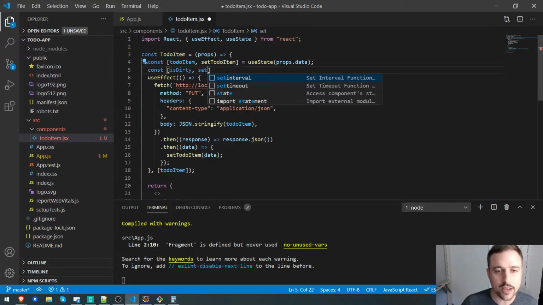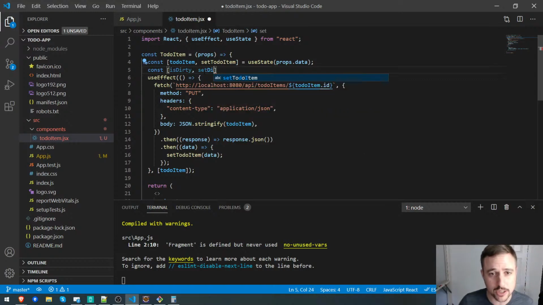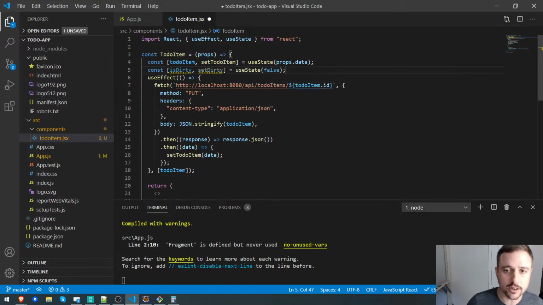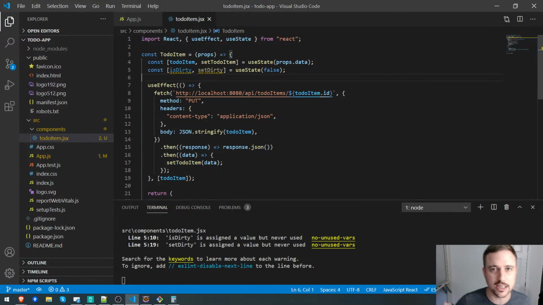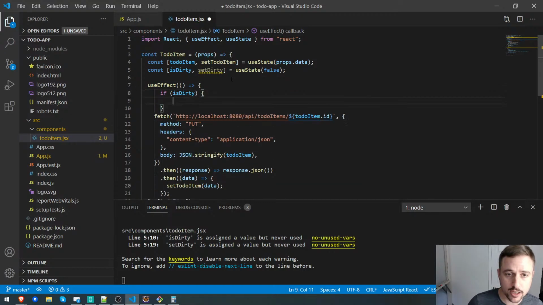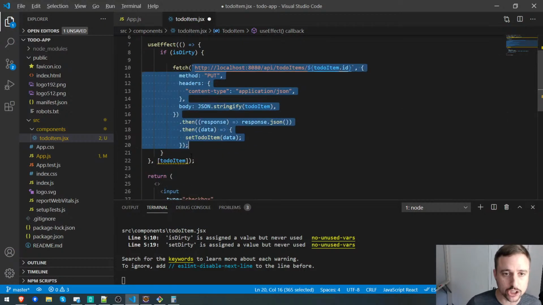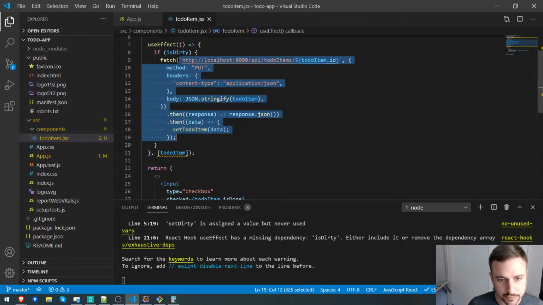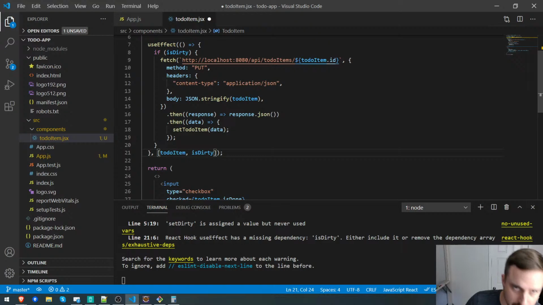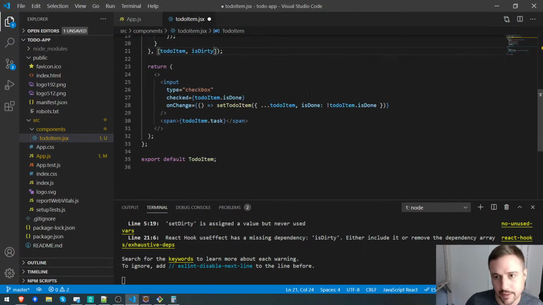Whenever we have a domain object type situation, I usually check to see whether or not it's dirty. So I start with dirty being false. Dirty means has it been modified? So I start with false. And I say, if it's dirty, meaning it's been changed, then and only then should you actually execute the fetch and change the data. Okay? And because we're passing is dirty in here, it also needs to be a dependency, because that's a variable. It can change, so it needs to be dependent on it.